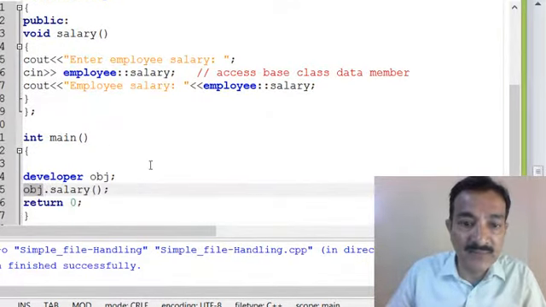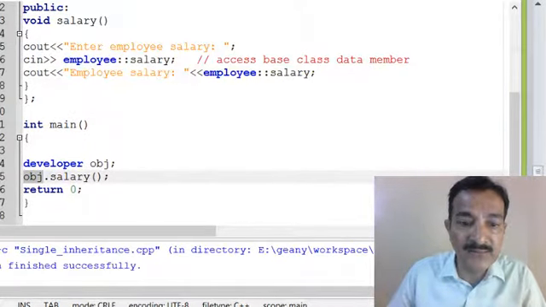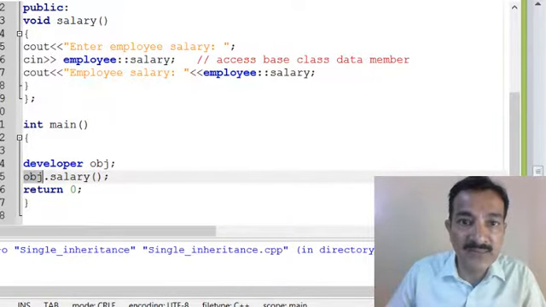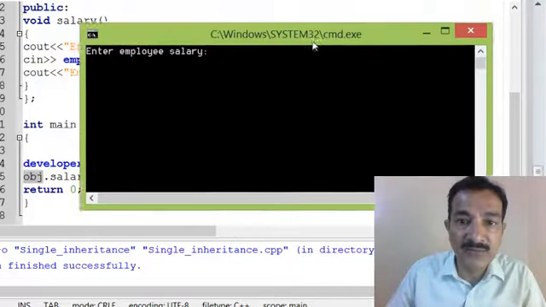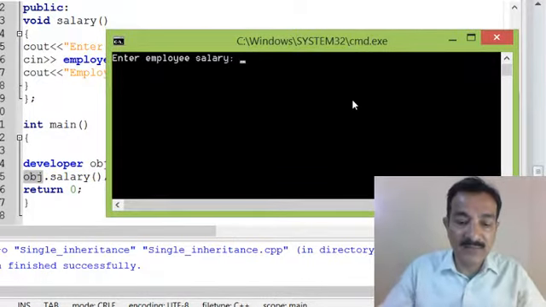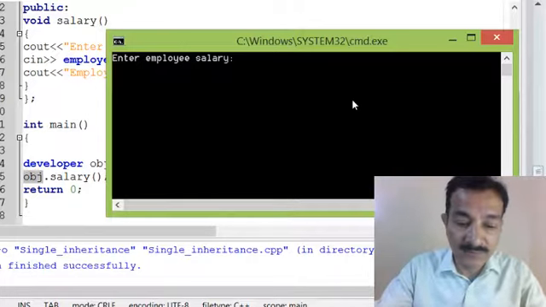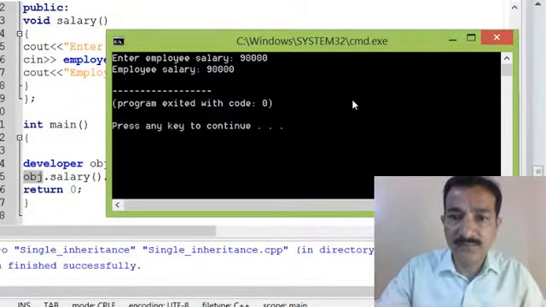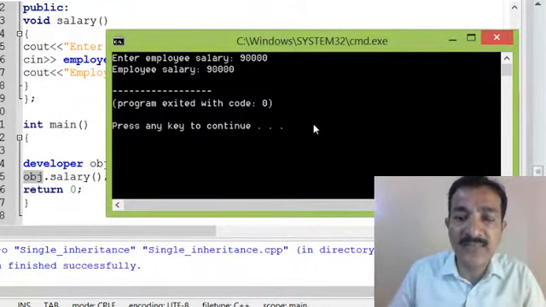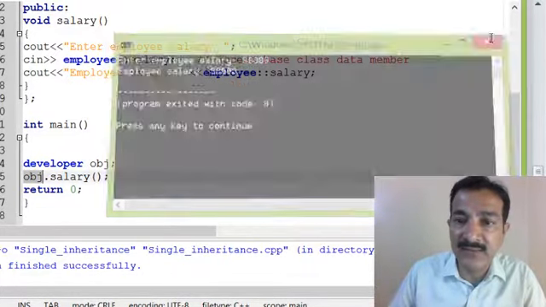Let us see whether it works. Let us see whether it compiles. Let me compile this. Yes, it's compiling, and let me execute this. Build and execute. It is telling enter the salary. Let me enter something. Okay, I entered a salary, and you can see it displayed the salary.